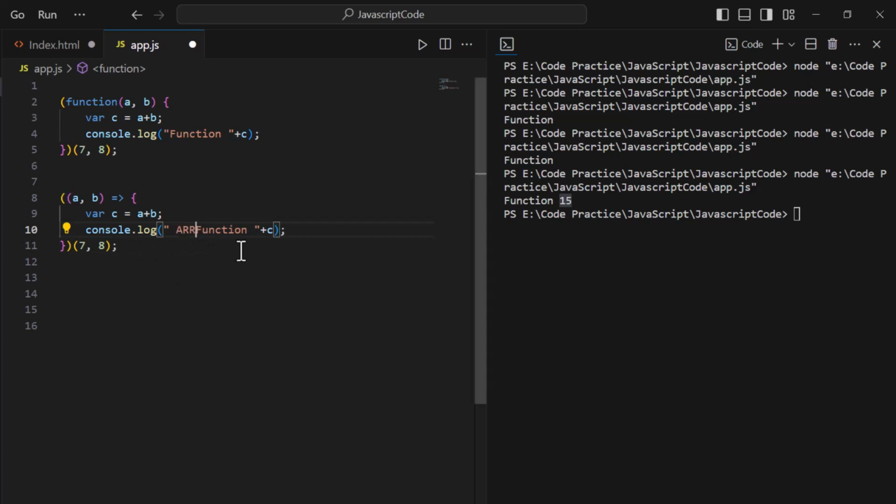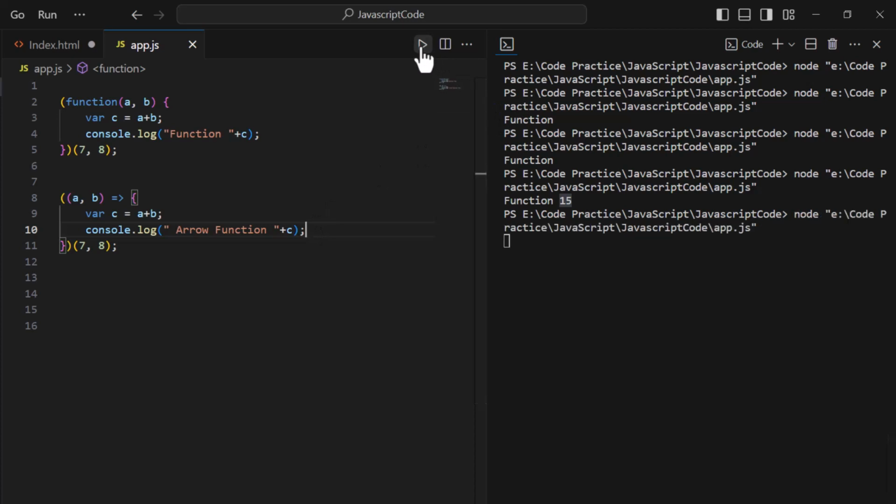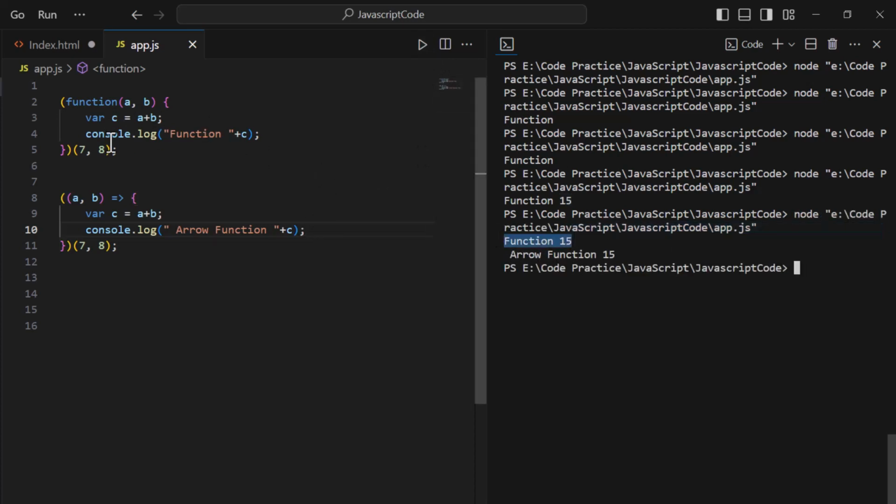So let me give the name as arrow function, okay, and then we'll just save it by Ctrl S, and then let me execute it. You can see that this one is the result for this particular function, and this one is the result for this particular function. So using this way we can execute our function immediately.